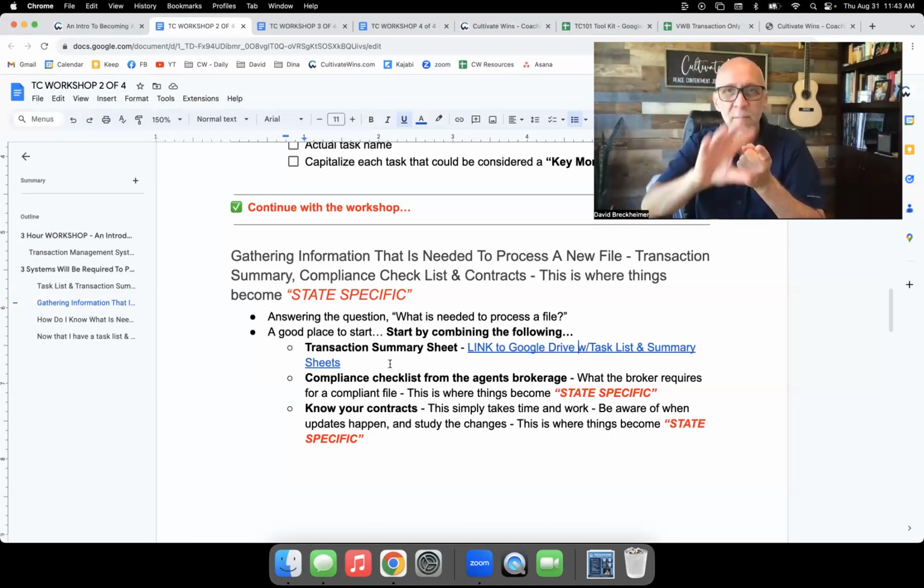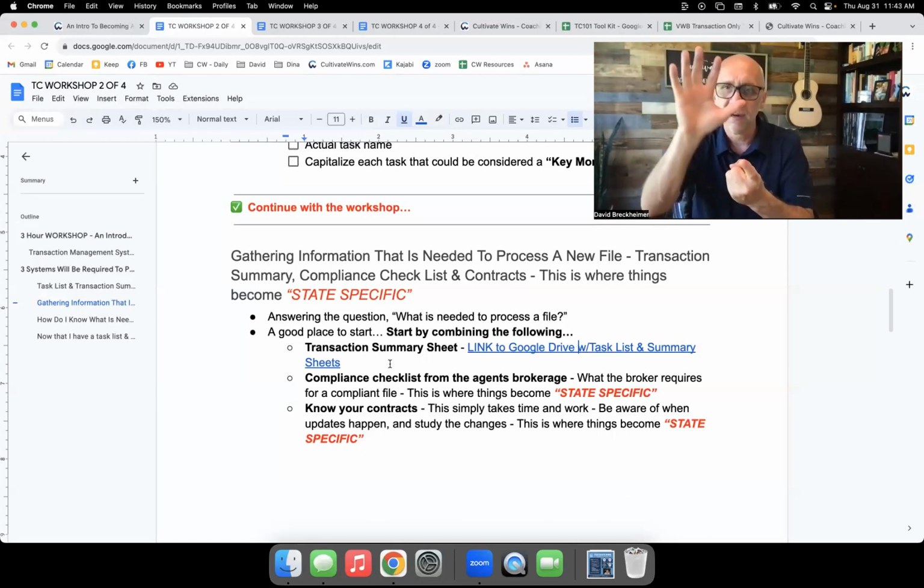So now if you have a transaction summary, you know what to look for. You know what information to gather from what the agent sends you. You know what to gather and to provide to other people. If you have the compliance checklist, you also know, looking through what the agent sent you, what is missing, what they've included, all those types of things, okay? Do we have what we need to have a compliant file, okay?